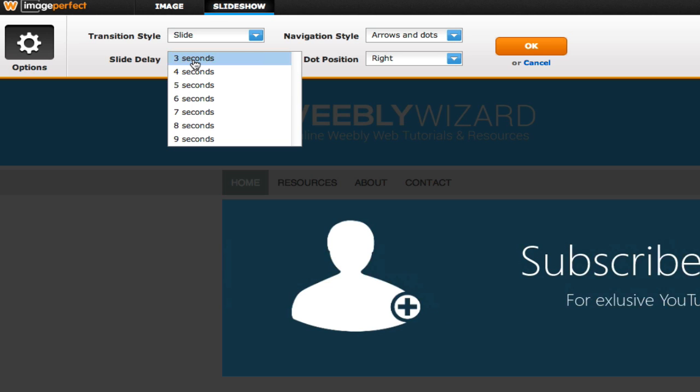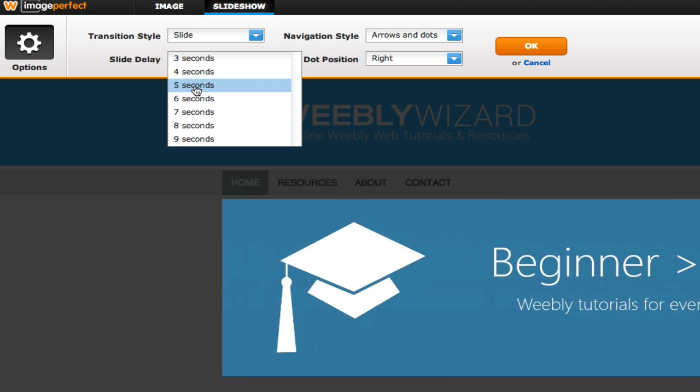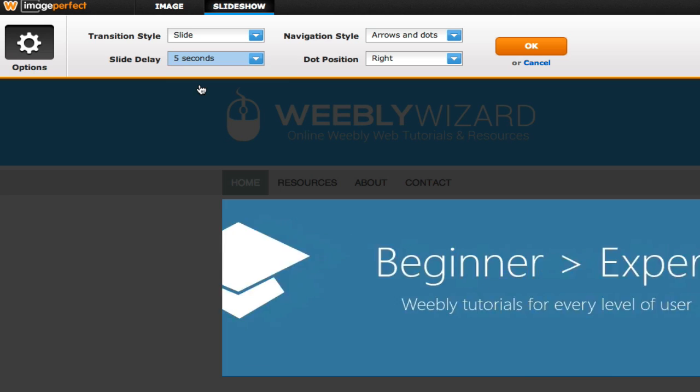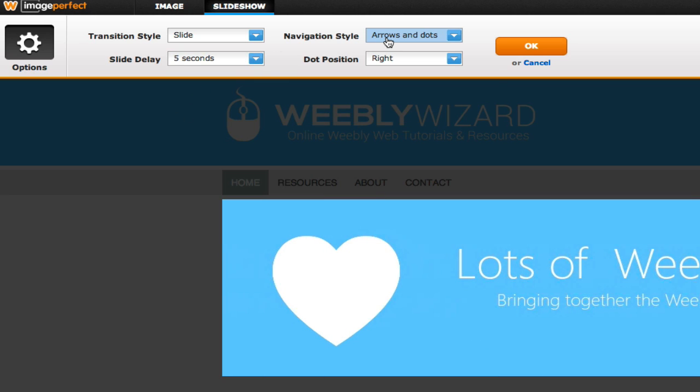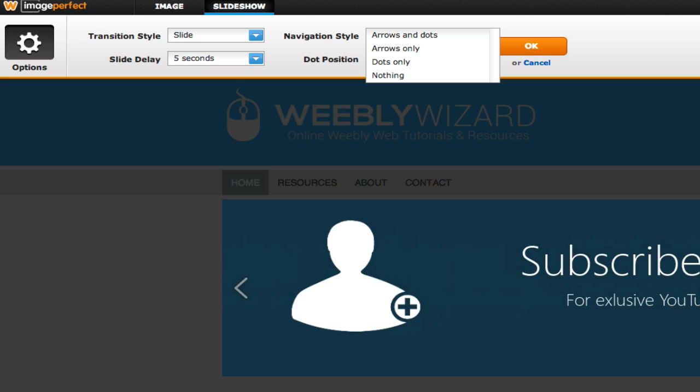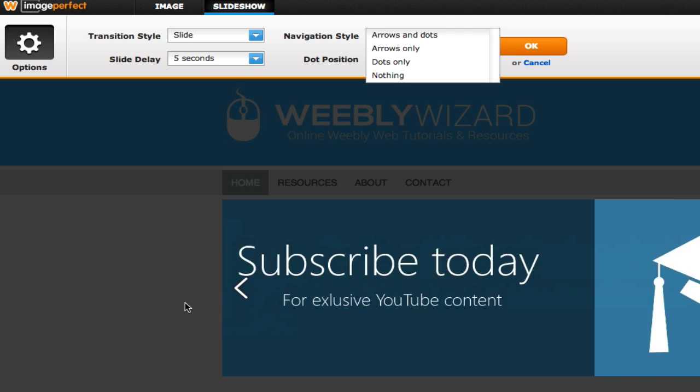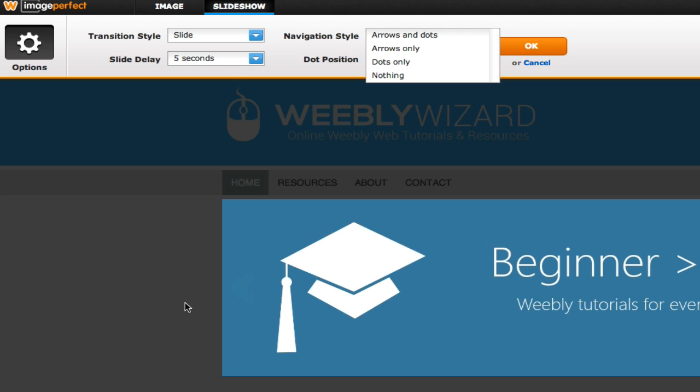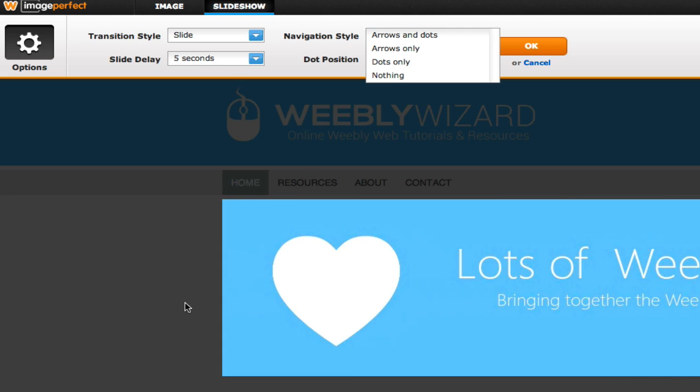Then, of course, we've got slide delay, which is the duration. How long do you want each slide to appear on your site? I'm going to select 5 seconds per slide. And then we have a navigation style. This is the dots that we can see in the bottom right here of the banner, and the arrows. Do we want the user to have the ability to flick between each of them of their own accord, or do we want to dictate how they're presented?